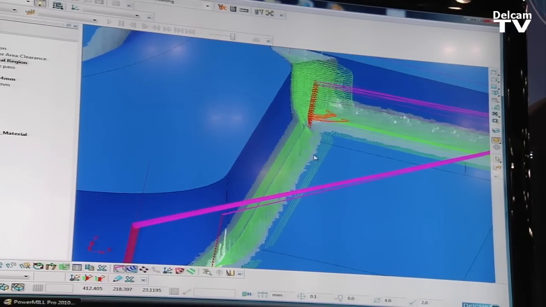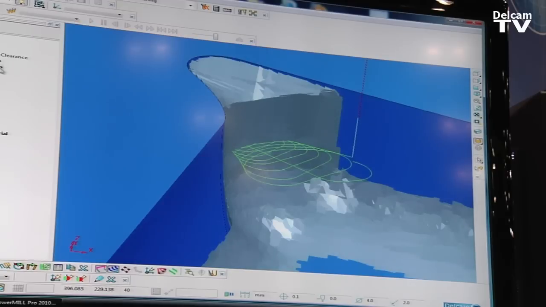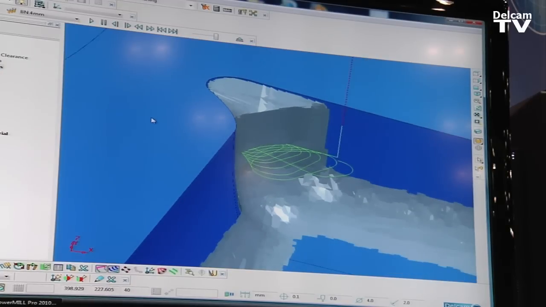You can see here now PowerMILL will take multiple steps, not only down in Z, but also over in XY to remove that material. So this is going to minimize tool breakage and be a much more efficient toolpath than before. So those are just a couple of new features within PowerMILL 2010.